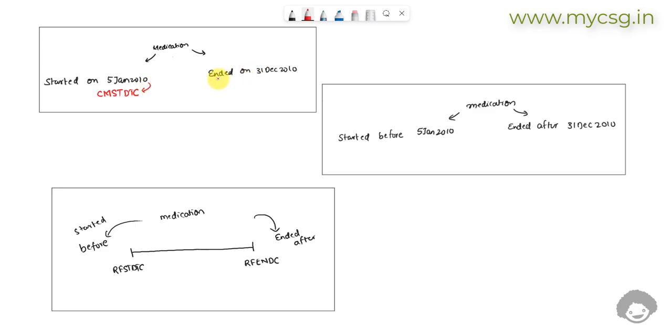Similarly, we know that the medication clearly ended on 31st December 2010. As it is concomitant medication, the two-letter abbreviation is CM. As this is related to the end of something, the abbreviation is EN, and as this is a date time value, we put DTC. So the overall variable is CMENDTC. When we clearly know the start and end dates, we put the information in CMSTDTC and CMENDTC. Similarly, if it is medical history, the CM would be replaced with MH.